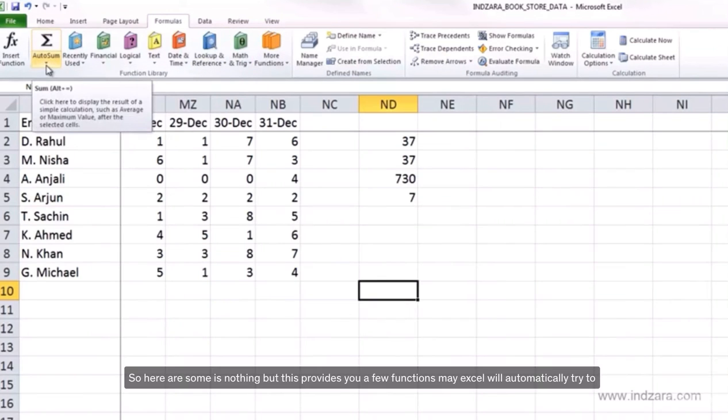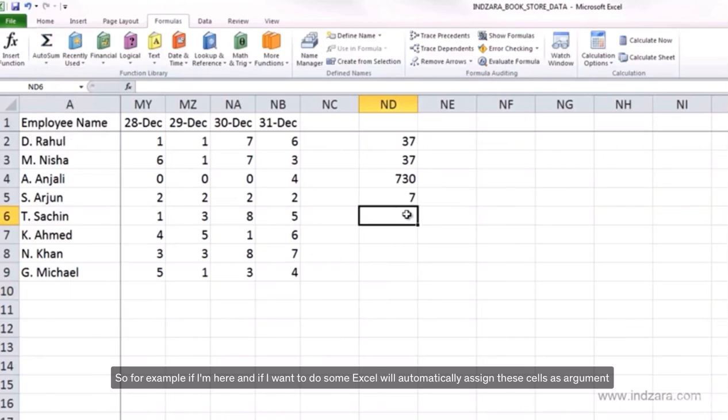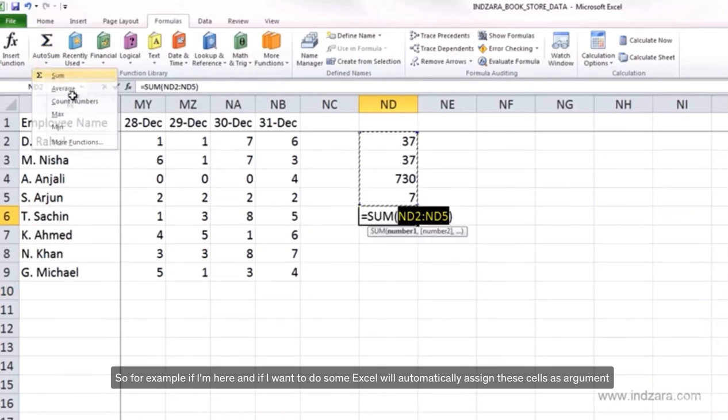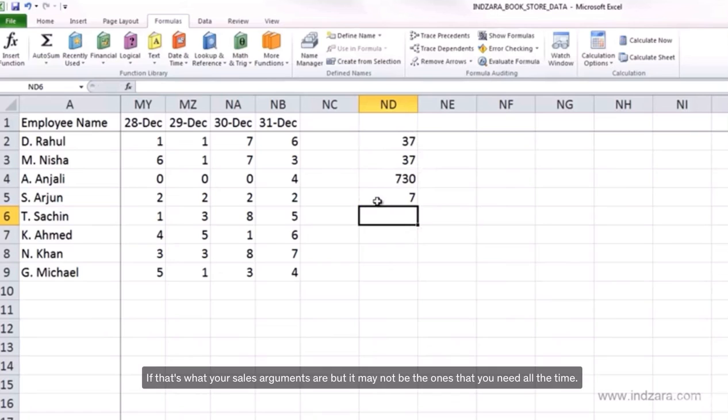So here, AutoSum is nothing but this provides you a few functions where Excel will automatically try to put in the arguments based on where you are applying this formula. So for example, if I'm here and if I want to do a sum, Excel will automatically assign these cells as argument, and so it'll calculate the sum. So it's a very convenient, fast way of doing it if that's what your cells and arguments are, but it may not be the ones that you need all the time.